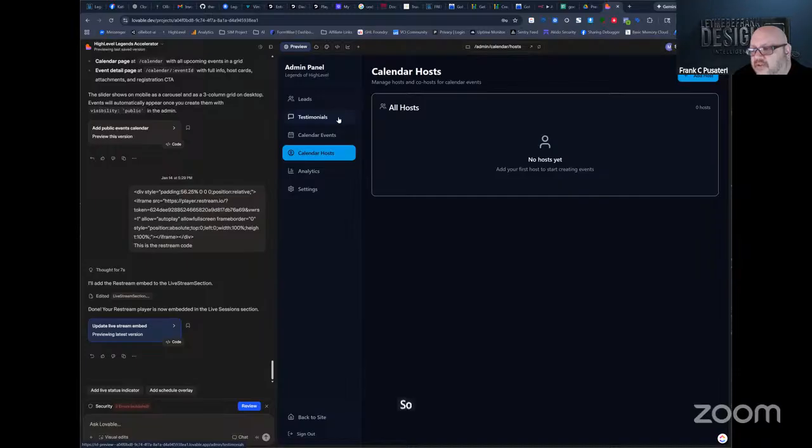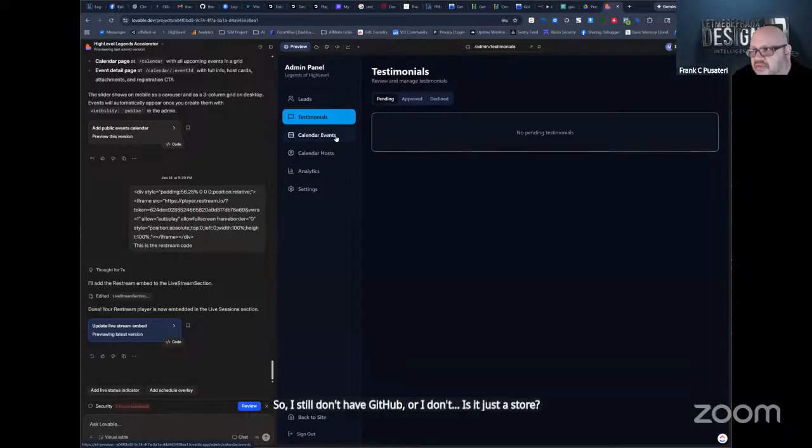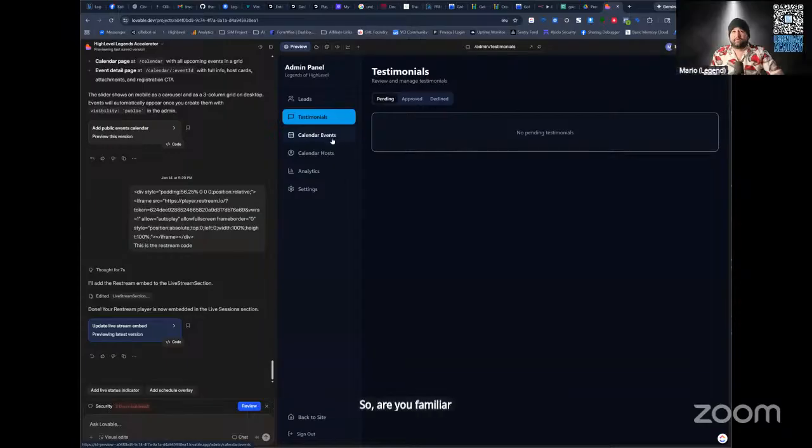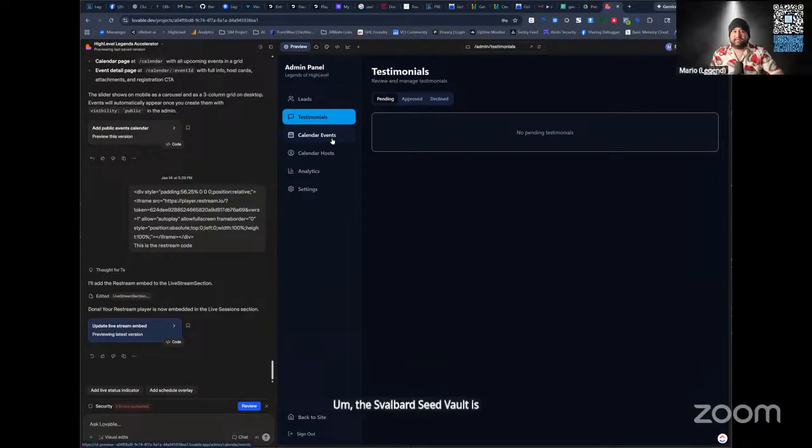So I still don't have GitHub, or is it just to store this stuff? Are you familiar with the Svalbard Seed Vault, the concept? No. The Svalbard Seed Vault is, I think, in Iceland.